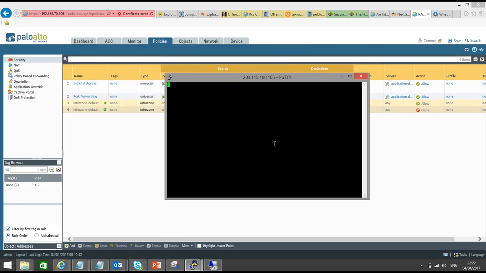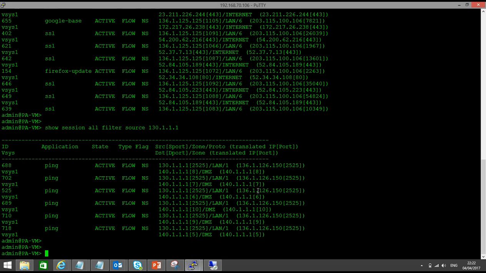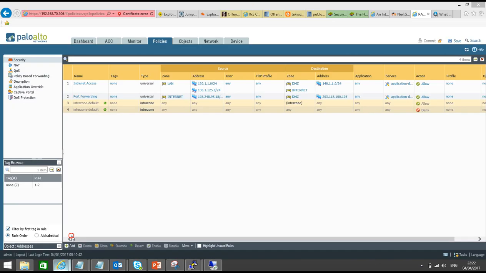We don't see an authentication prompt, so we can verify in the logs whether we actually have traffic or not. Go to session browser, do a filter on destination IP address, which is 203.115.100.105. It has been discarded. Let me tell you why it has been discarded.